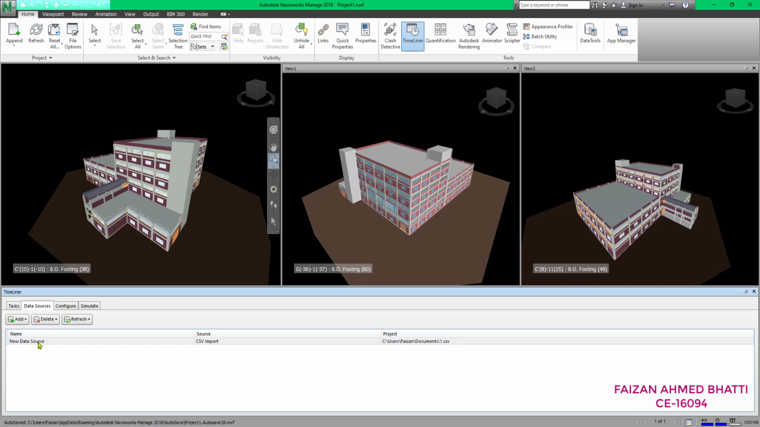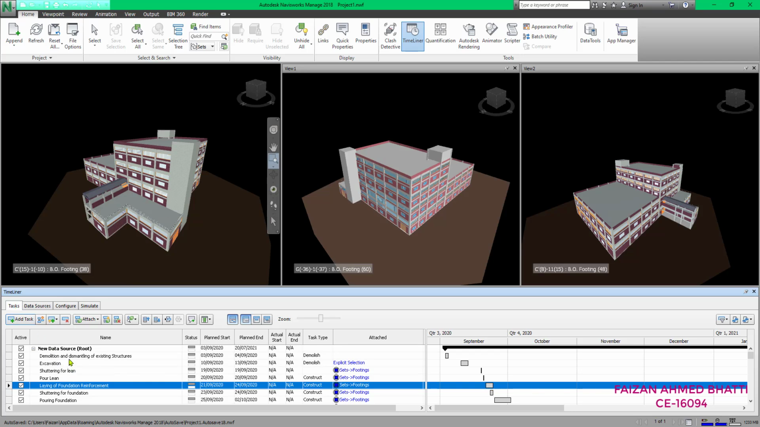After adding this file, we will right click on this and click Rebuild Task Hierarchy, and then go to the Tasks tab. All the tasks will be appearing here.